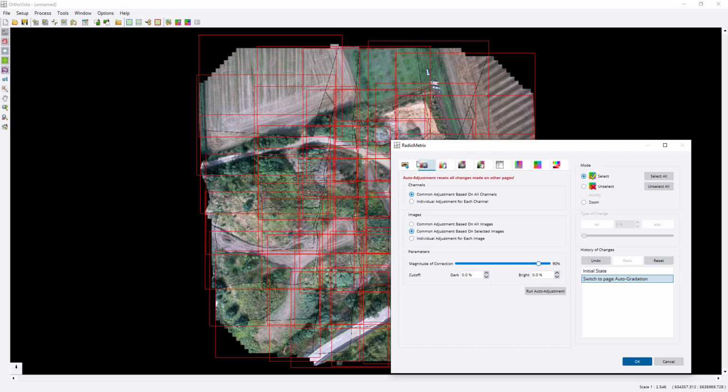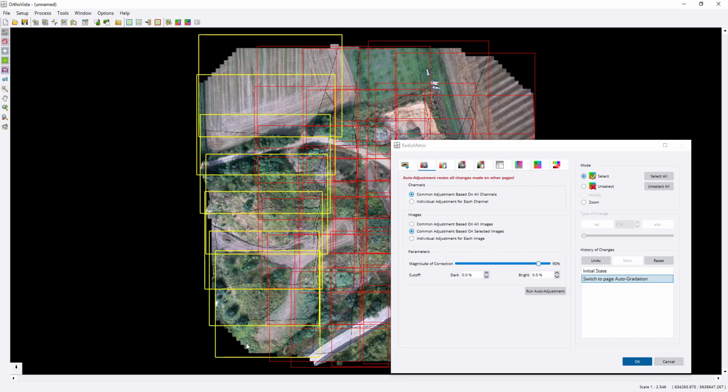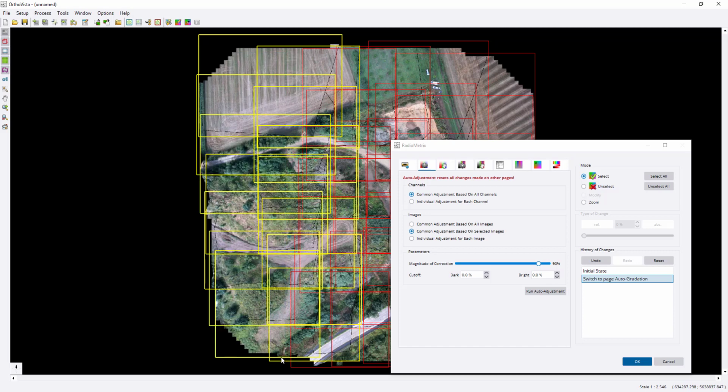You would then select, okay, I have flown here, this one strip was flown on a different day than all the others. So let's take the first two, so we have a little bit more images. Let's assume these two strips were flown on a different day than the other ones. Then we want to do a correction here.